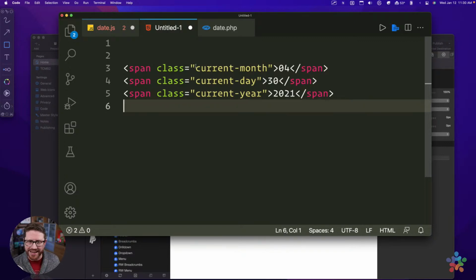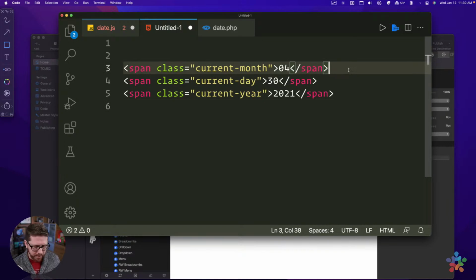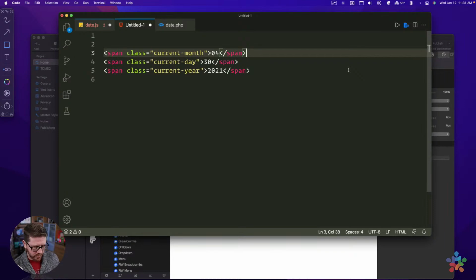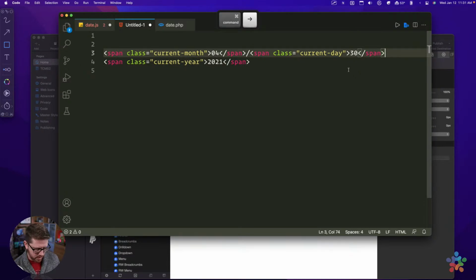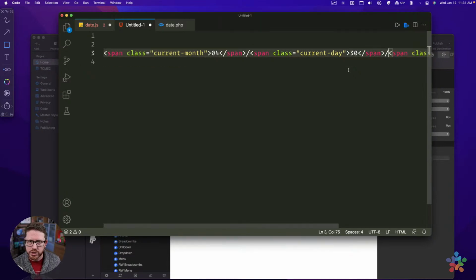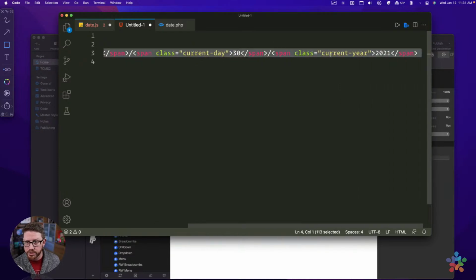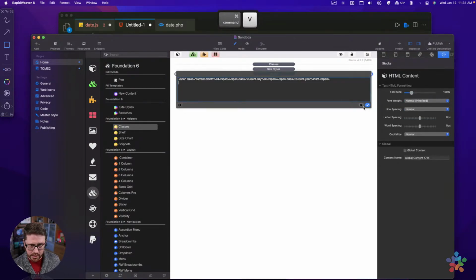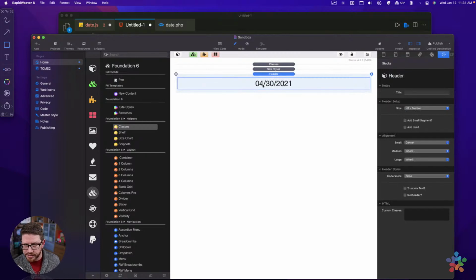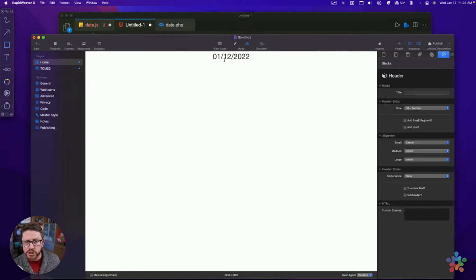So I can use these spans, and then I can put whatever I want in between them, right? Here, let's make this a little bit smaller. So if I do a slash, here I have the month slash the day slash the year. Okay, let's paste this code in here. And there we go. We see that I have the month slash day slash year. If we preview that, it changes all of that to today's date.